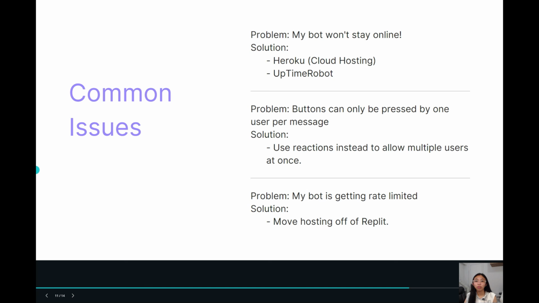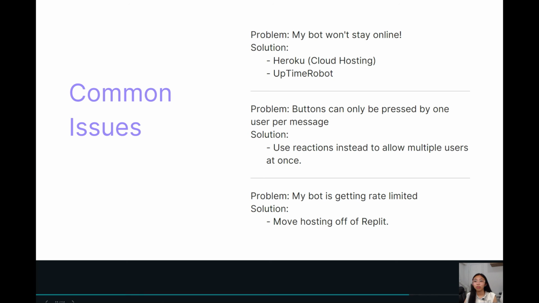So let's go over some common issues that you might encounter with your bot. Problem number 1, your bot won't stay online. This is the case with the free plan on Replit. All free REPLs will go offline after 1 hour of inactivity. If you purchase the Hacker plan, you'll have an option to keep your REPL always on in the top left. However, there are some free options to keep your bot online.